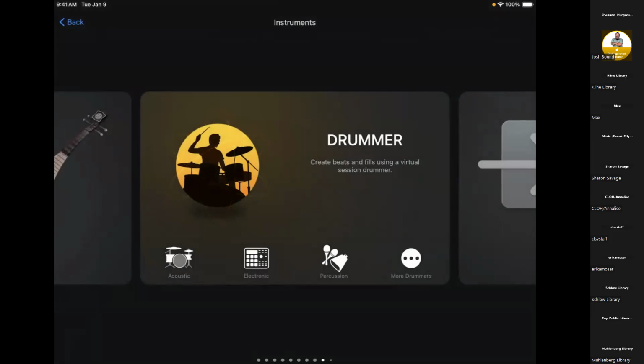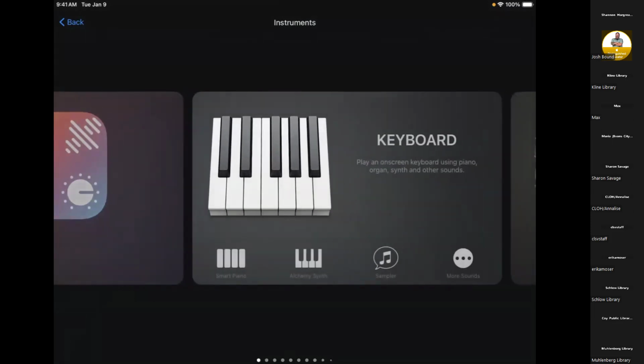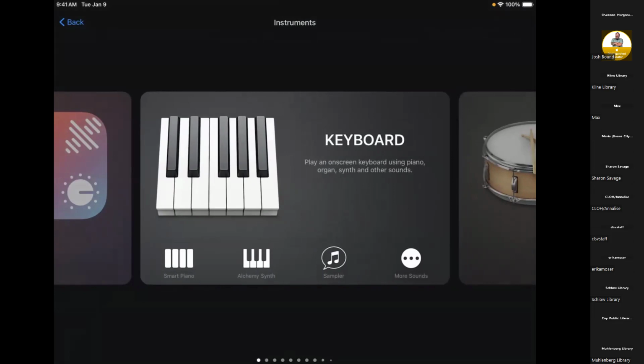So again, I want you to swipe through. And from here, when you see the keyboard, I want you to stop. So there's a couple of different options here when you're in this instrument menu. And the one that we're going to play around with today is the Smart Piano.